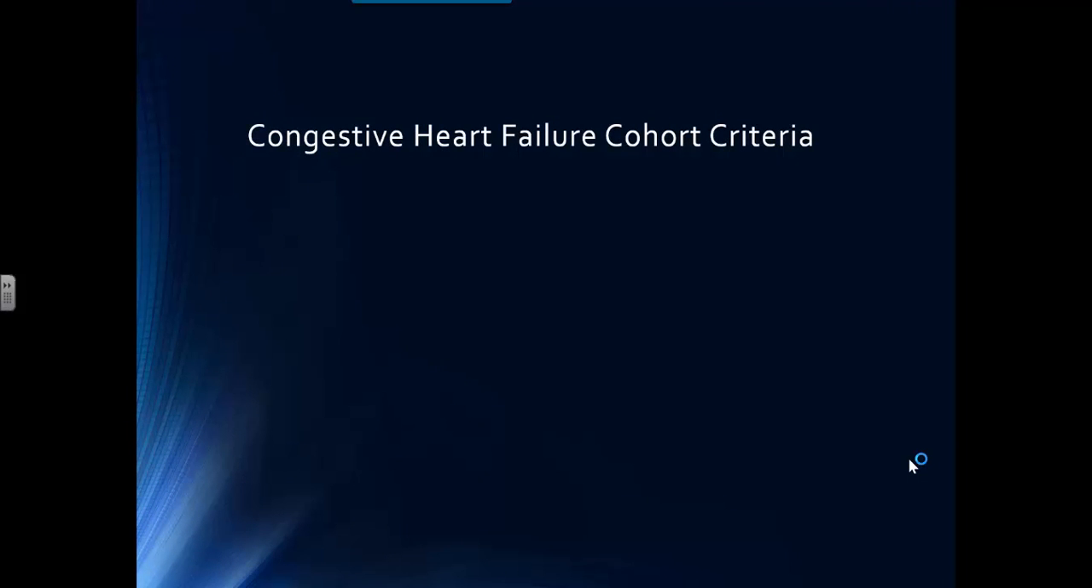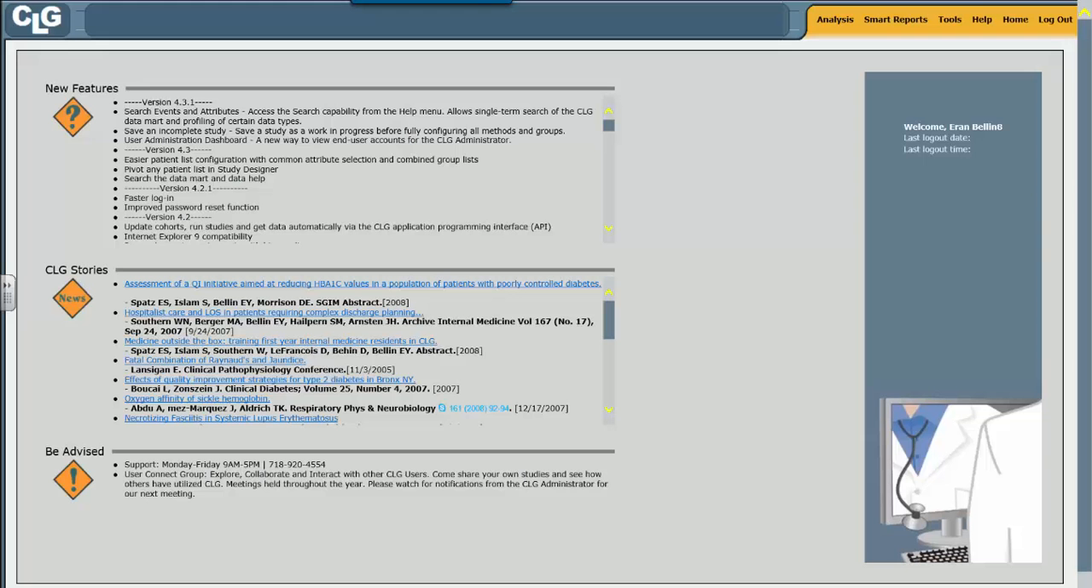Let's consider the congestive heart failure cohort we want to build. We want to build the earliest congestive heart failure admission in March of 2012 for people aged greater than or equal to 65. Go into Event Canvas.